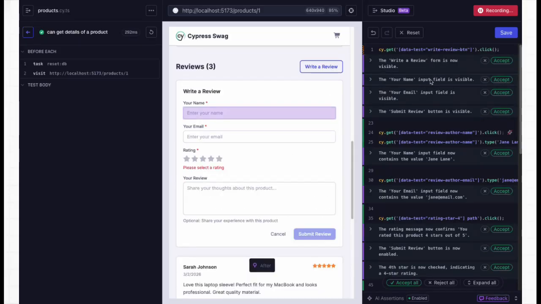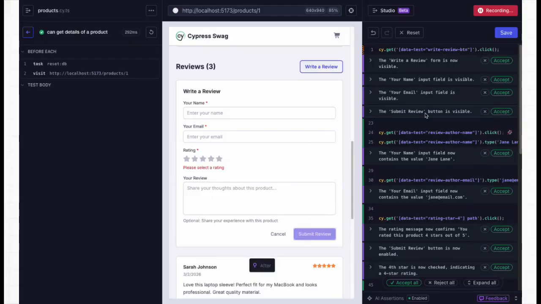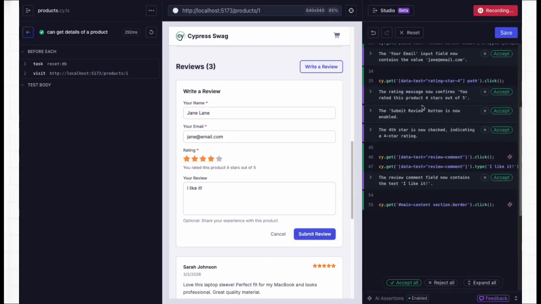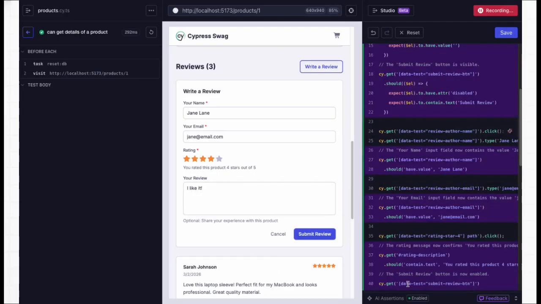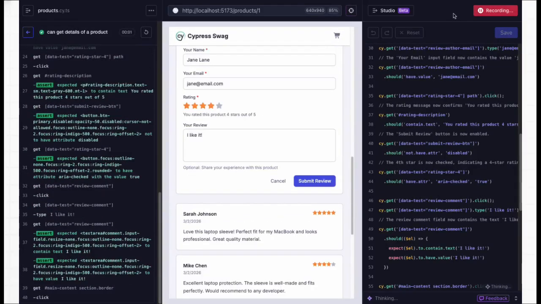And here's the key. You are still in complete control. You can look at every suggestion, accept the ones you like, and just reject the ones you don't. It's really that simple. And the range of what it can assert is seriously impressive. It's not just simple stuff. It can check for visibility, changes in text, the number of items in a list, or the values in a form. It even checks for changes in element attributes, like, say, a button's disabled attribute being removed after you fill out a form correctly. That's one of those super subtle but critical changes that's so easy to forget to test for yourself.